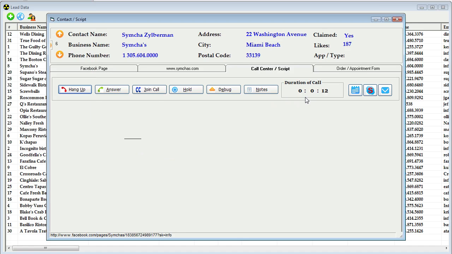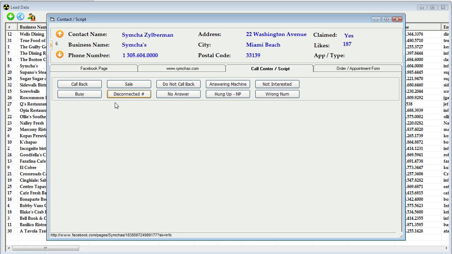You'll notice that we have this box over here, the duration of the call, and you'll see the little timer. If you have a VA or you're making calls yourself, this will tell you how long you've been on the phone with this particular client. Once you're finished with the call, you can click hang up, and that's going to bring up a whole host of new options for you.